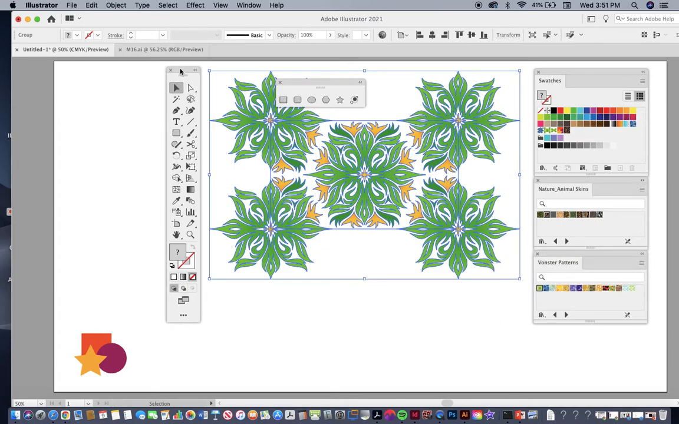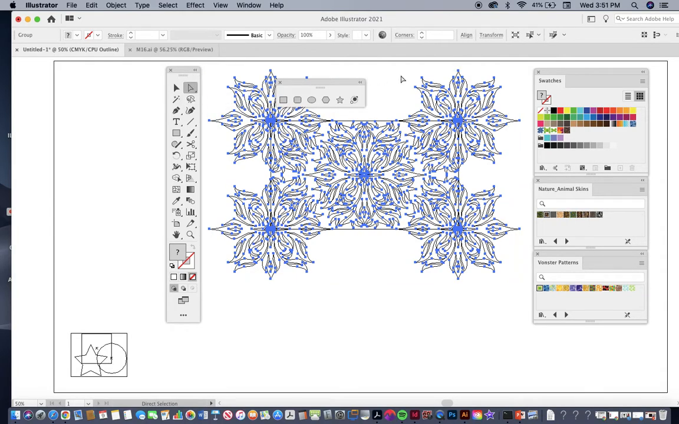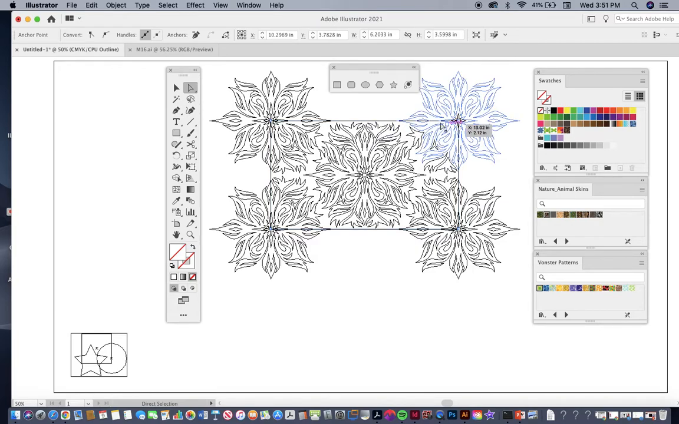Now, if we hit Command Y, preview selection, take our direct selection tool and deselect. Now I'm going to select this rectangle in the center. Okay, if we look at our fill and stroke, it has a fill and stroke of none. This is an invisible rectangle that is sent behind the artwork to crop the pattern. So everything outside of this rectangle will now be cropped off, and the pattern will continue. Okay, so that's how that works.